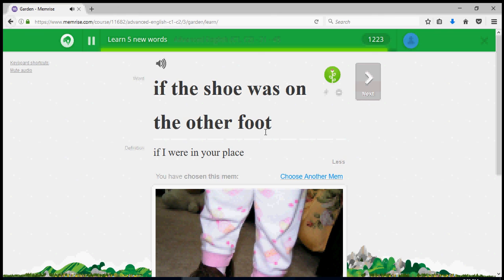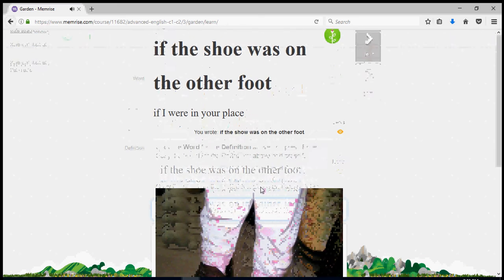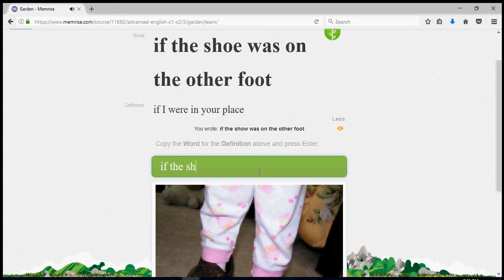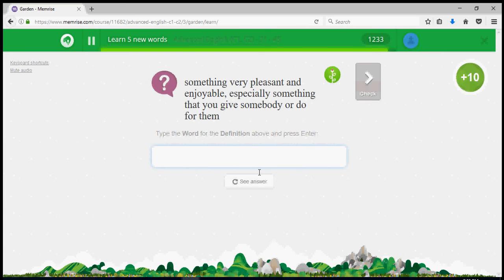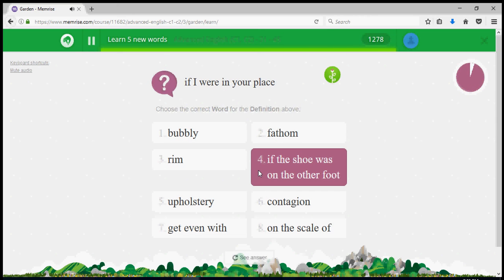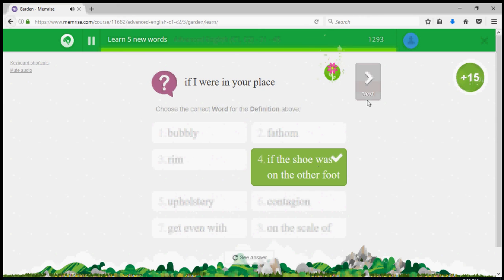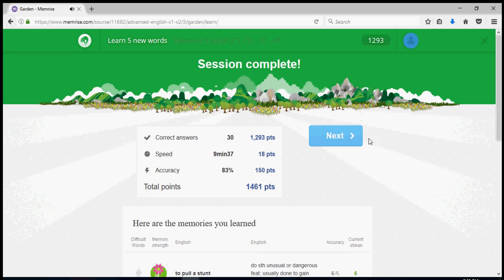Oh, oops. I misspelled shoe as show. Let's make sure I did not slip onto the W key that time. Terrific. All right, something very pleasant. Of course, that is a treat. All right, almost done here. The shoe is on the other foot. Brilliant. All right, and then after your session is complete, you are brought to this page.